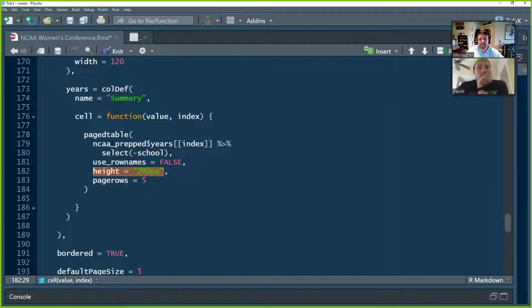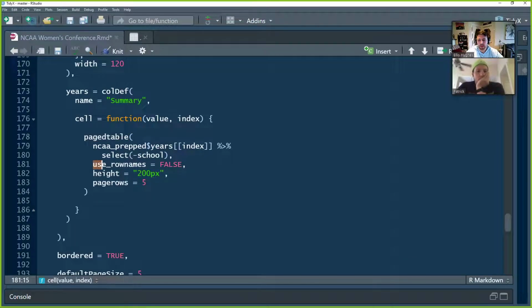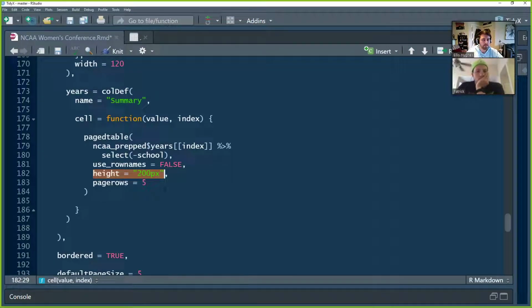I'm setting the height. So this is an HTML widget. Sparkline is an HTML widget, and so what needs to be coming out into the cell out of this function is the HTML widget. So pagetable is an HTML widget. Row names, don't use them. I'm setting the height of the HTML widget to 200 pixels. You can set that to be whatever you want. And then I'm also going to limit the number of rows it shows to 5, because otherwise, by default, it tries to show 10. We decided that, for the table that we were looking at, that was too tall, too many rows. So then we're not going to output that.